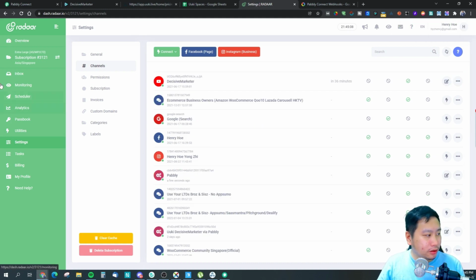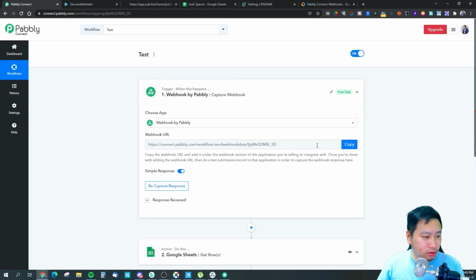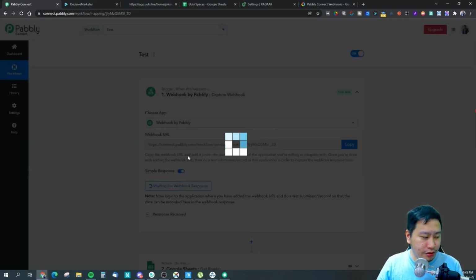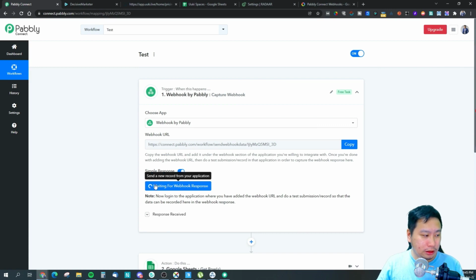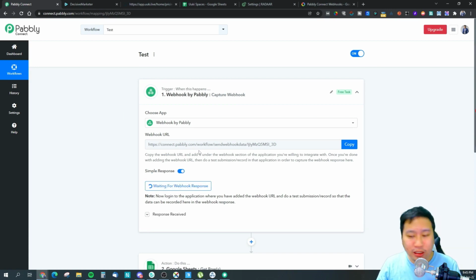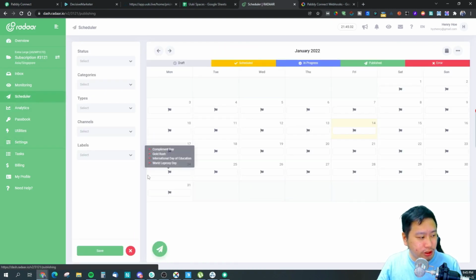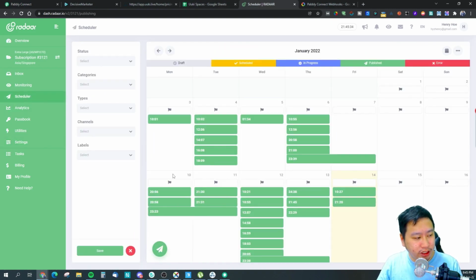Okay, so once you hit copy, it says like waiting for webhook response. So we're going to be sending a webhook action into Pabbly Connect right here. So what happens is just jump into scheduler and create a new post.